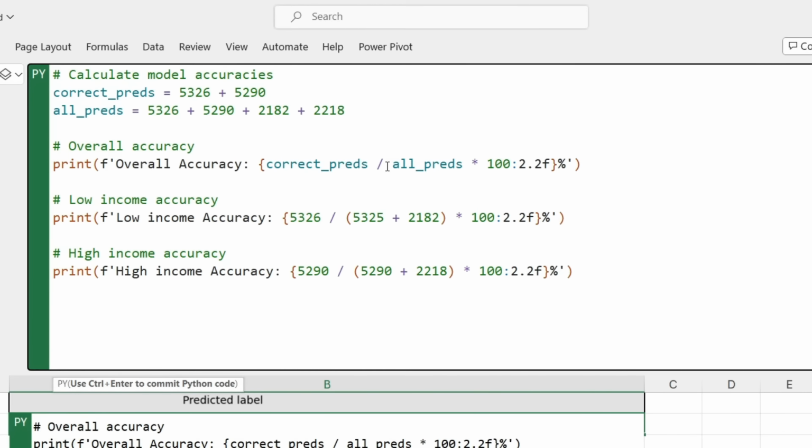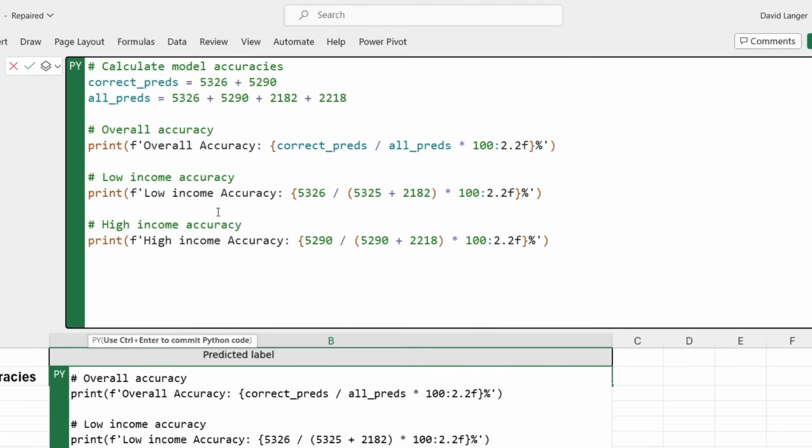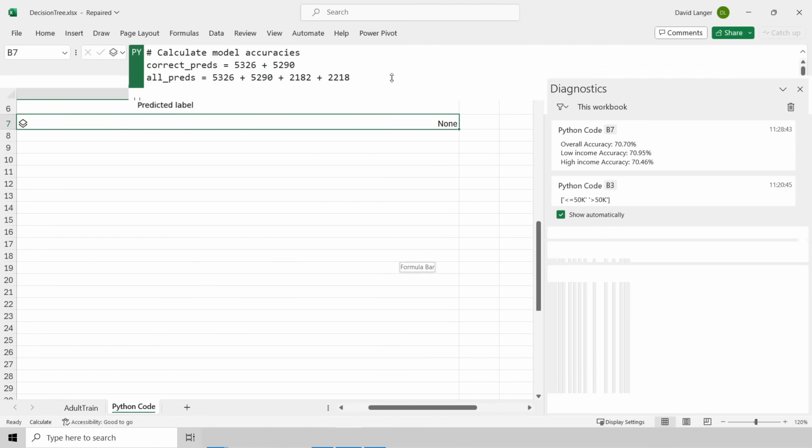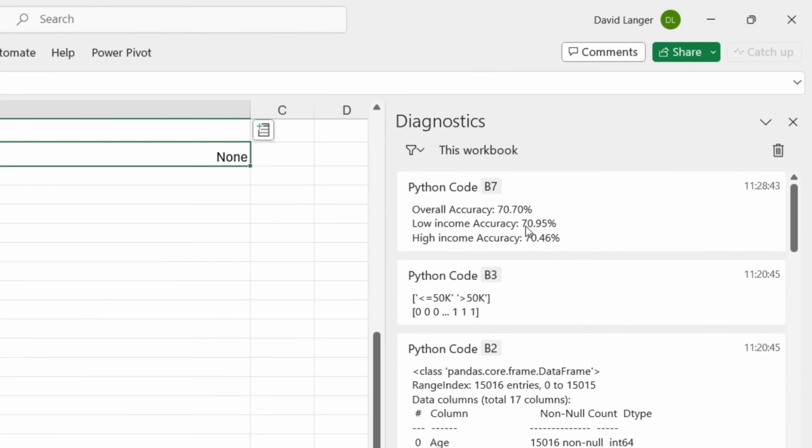But then I can also use the numbers from the confusion matrix to actually calculate low income accuracy and high income accuracy. So let me just run this, because looking at the numbers vis-a-vis the confusion matrix makes things a lot more clear. Okay, so I'm going to scroll up. And what we can see here in the diagnostics pane is overall accuracy is 70.7%, low income accuracy is 70.95%, and high income accuracy is 70.46%.